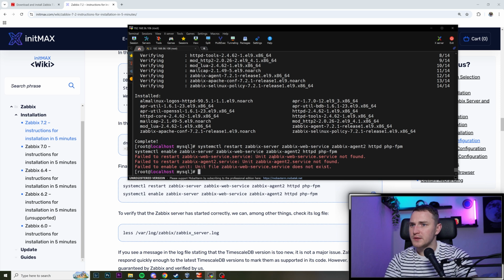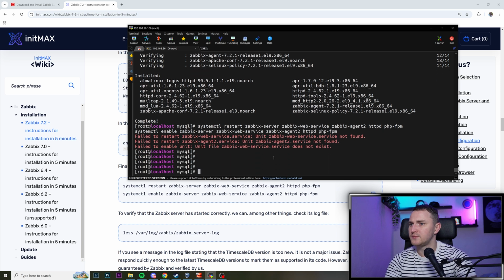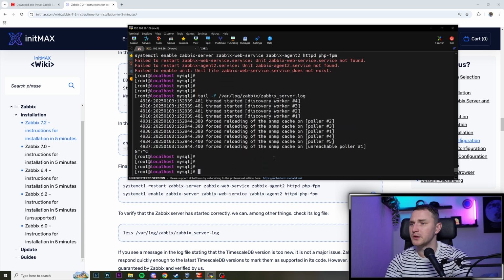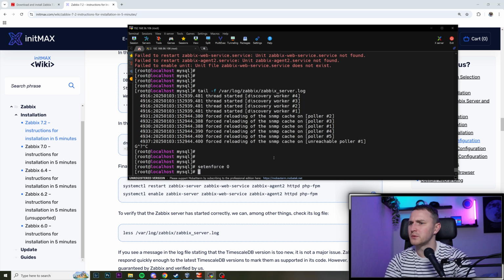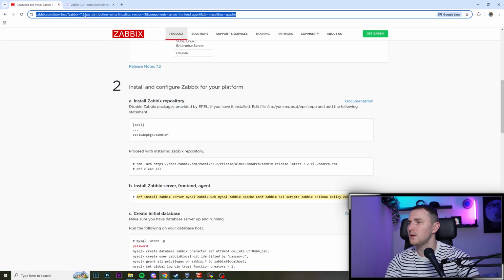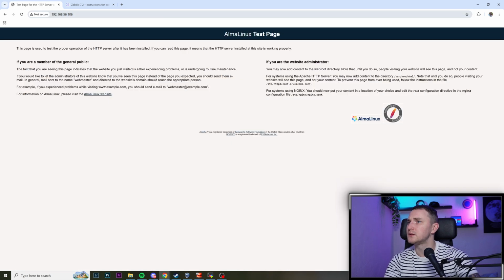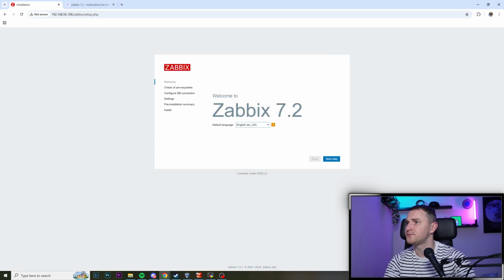Zabbix web service not found. tail -fr /var/log/zabbix/zabbix_server.log. So the server is running. Let me actually check whether the web is running or not. setenforce, I think it was already 0. Now the IP address, 192.168.56.106. AlmaLinux test page.